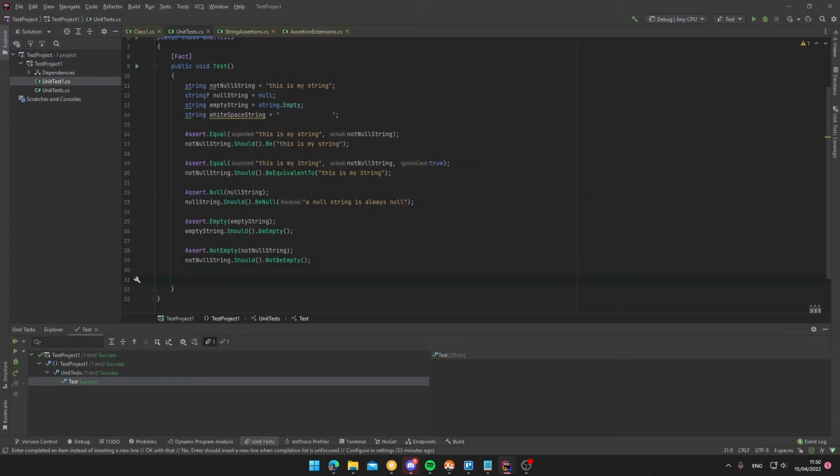Now we'll look at the first one where, in reality, this is what Fluent Assertions is all about. We've got here an assert equal on length. So what we're saying is this string here has a length of 17. This will pass, and we just check the property of length.